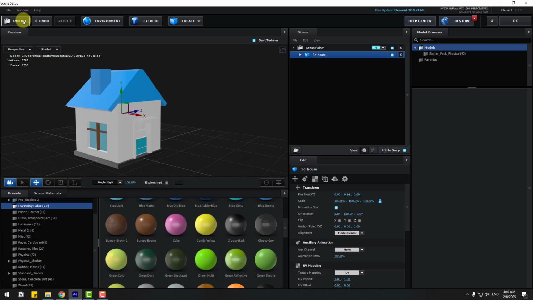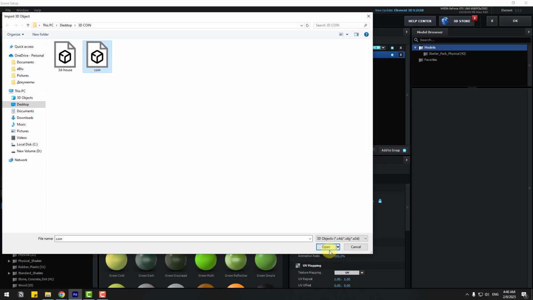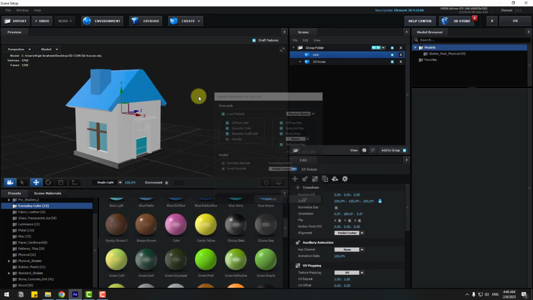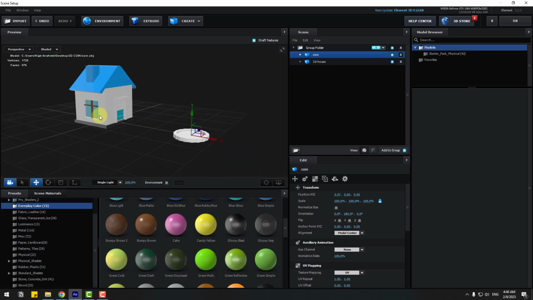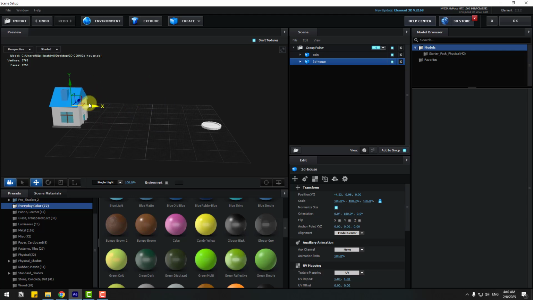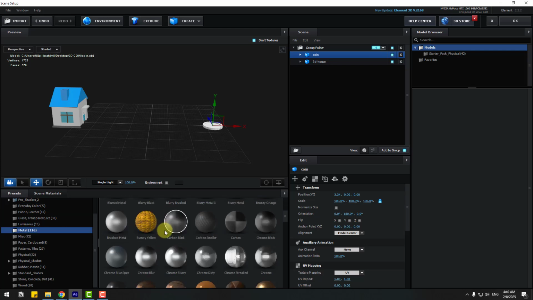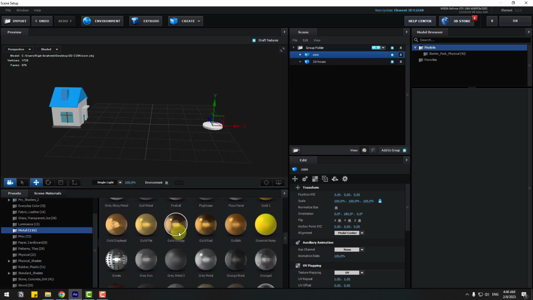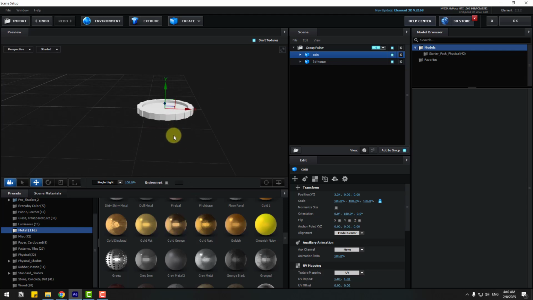Let's go to import and choose coin. Let's click open and OK. Move to right. Okay, let's select this house and move to left. Select coin. Let's move to here and go to metals and use gold materials. Let's see.